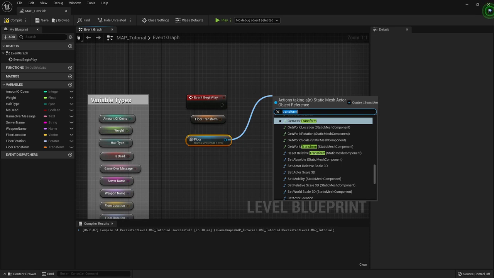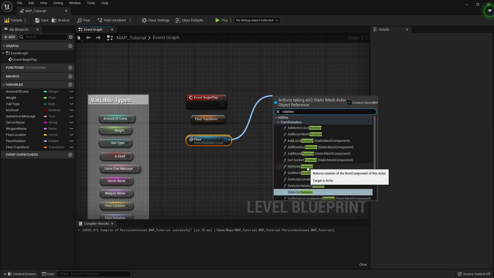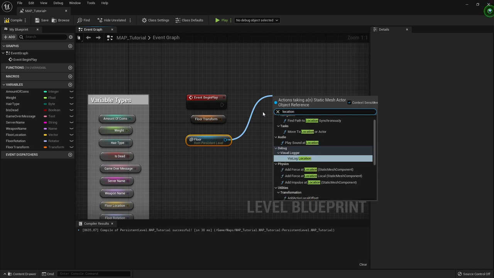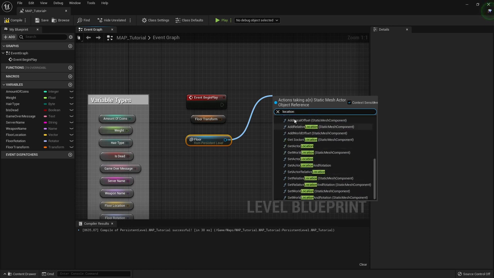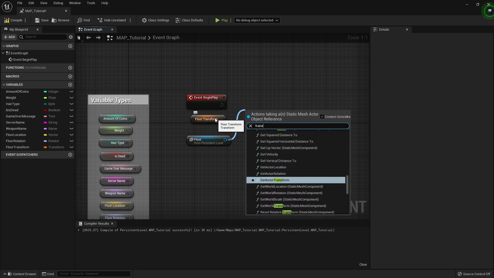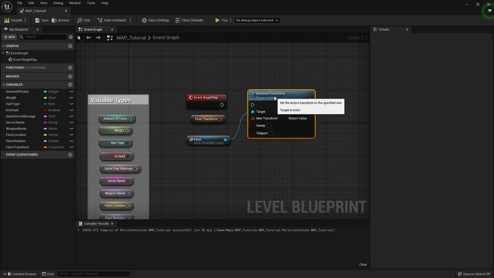For example, if you want to rotate it, you can write rotation. You can see here you can get the actual rotation or you can set the rotation. If you want to get the location, you can just write location and you can see here set actor location. So this is a good way to search for things if you don't know what they're called 100%. So for example, for the transformation, let's write transform and you can see here that you can set the actor transformation. So let's connect it and let's connect the floor transformation inside of new transform, compile, and let's click play.